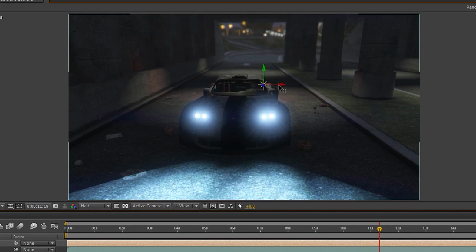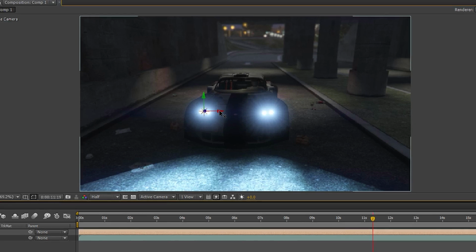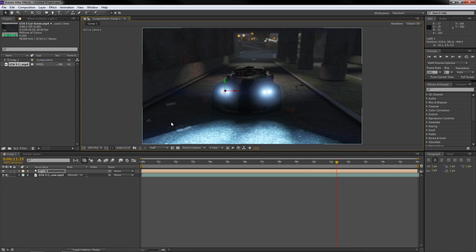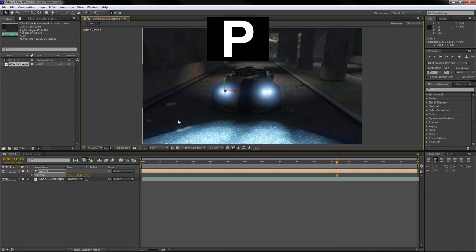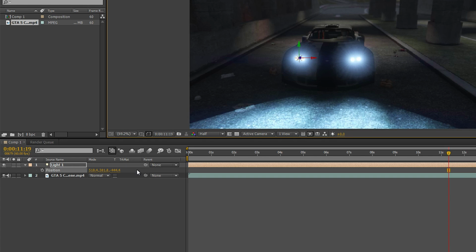And you can see now you have this little thing right here. To make the optical flares actually follow this light right here, we're going to use this. You're going to keep moving it up, down, and sideways until you get it in the right position. So for me, I'm going to put it right in between the lights right here. Once you're happy with it, press P on your keyboard. This will bring up the position.